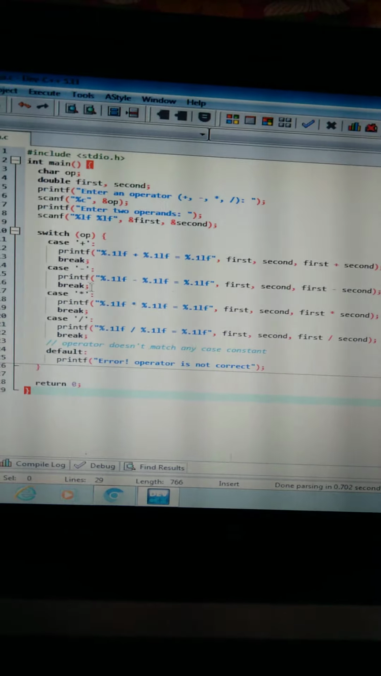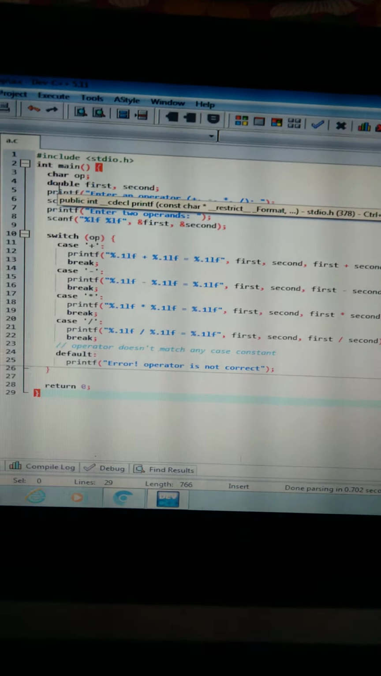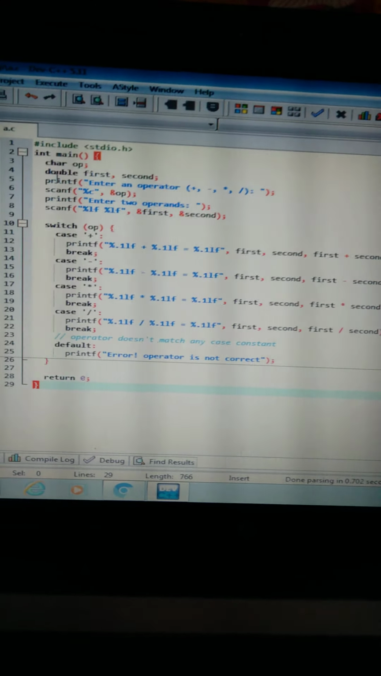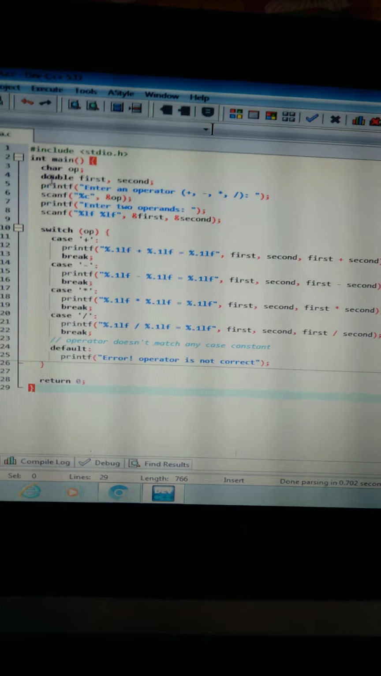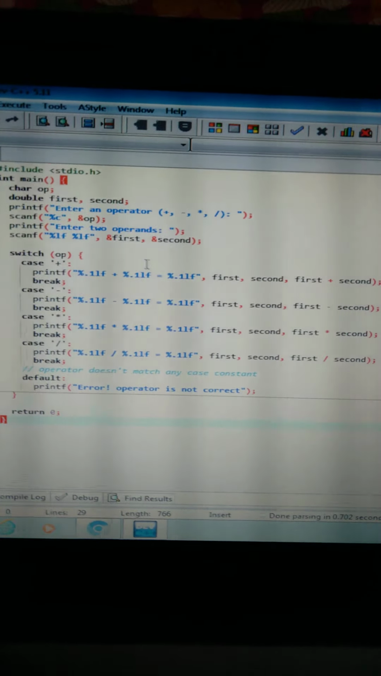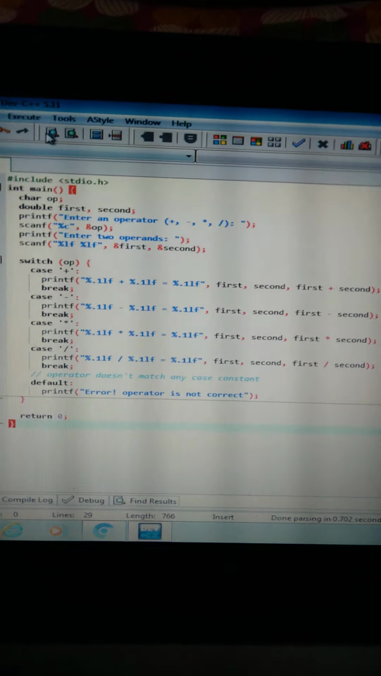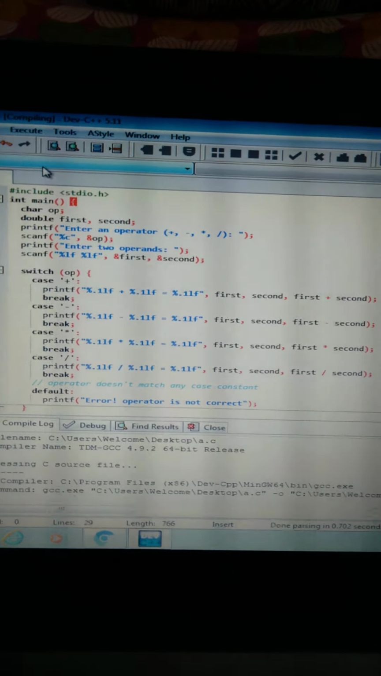This is the program. First I double clicked on the C compiler Dev C++, since C++ also executes C files. I named it A and saved it as A.C and typed this program. See the program here. Now let us execute it. Compile and run.